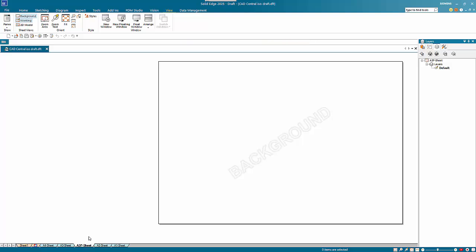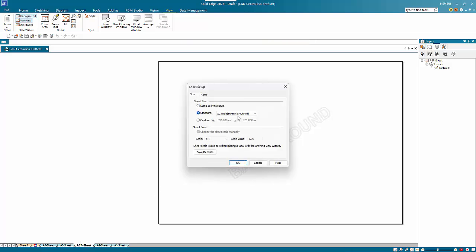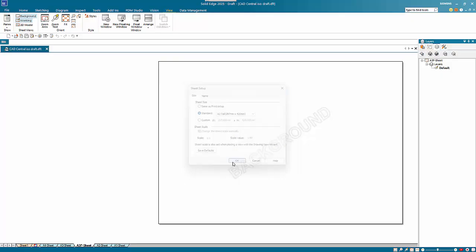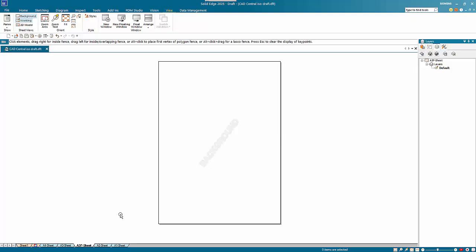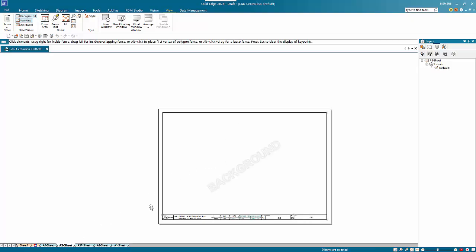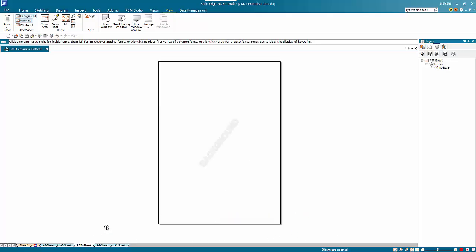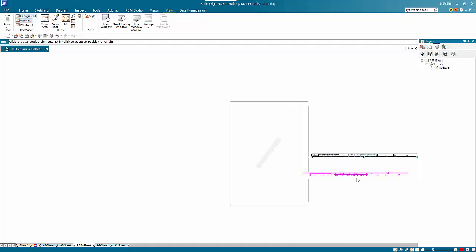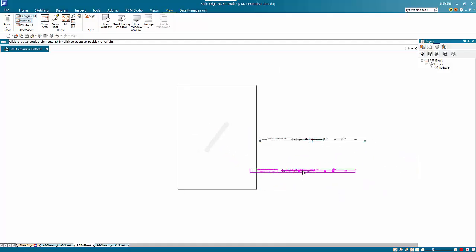If I double click on the tab name, I can change the size. So we want an A3 portrait. And to make life easier, I could take this information and copy it with Control C and paste it back in here somewhere. I'm just going to paste it off to the side here. I'll come back and get that later.